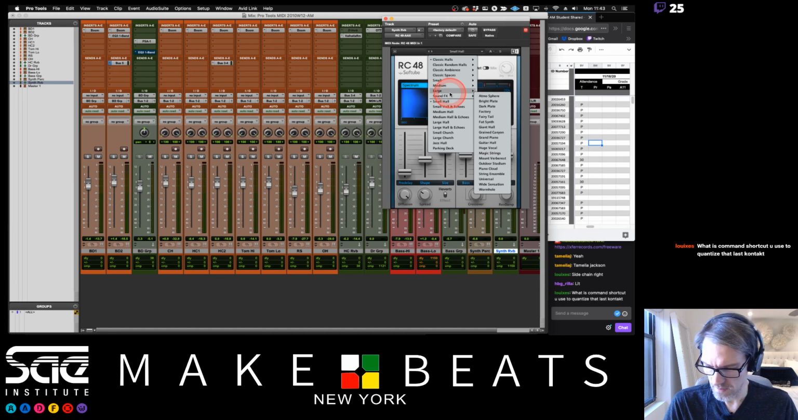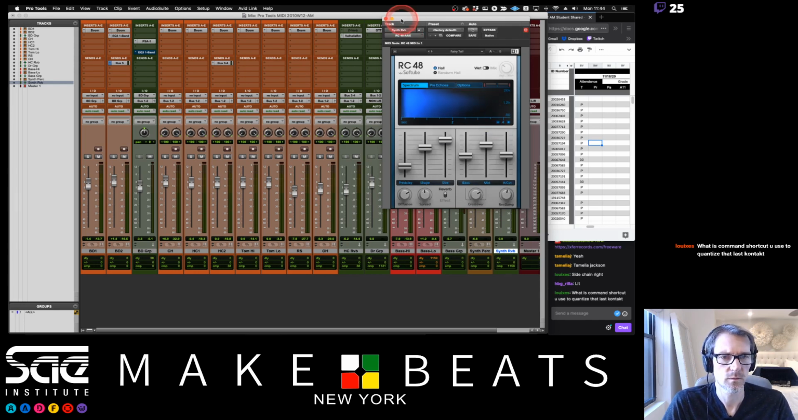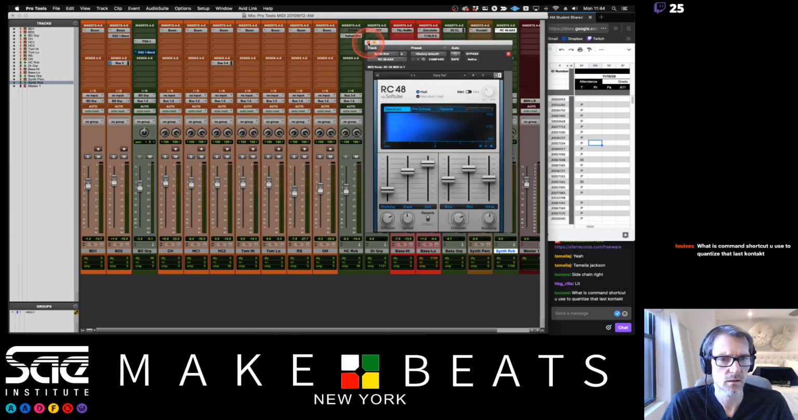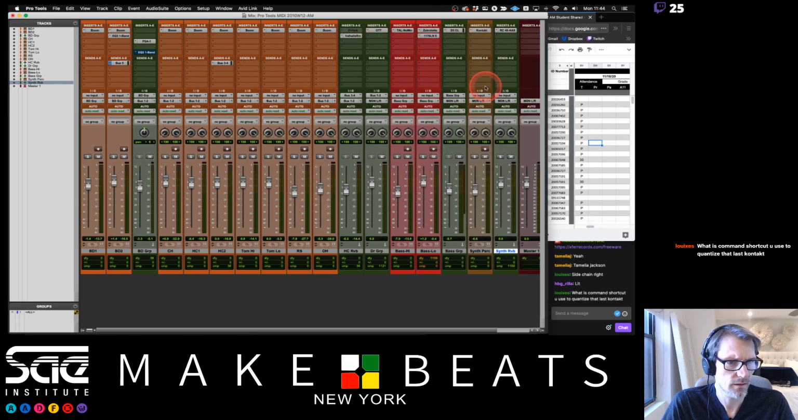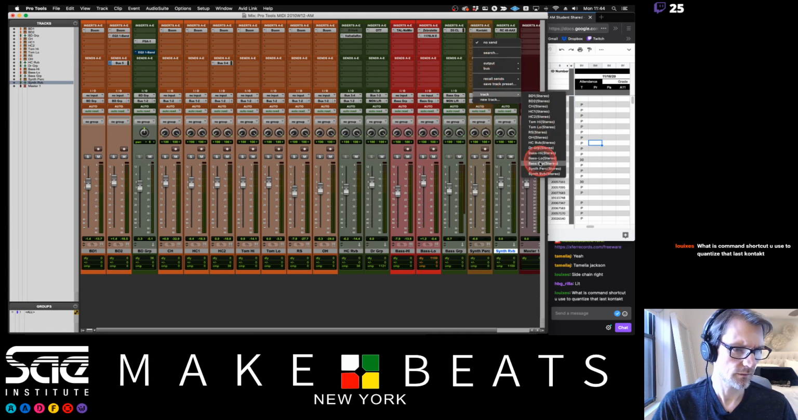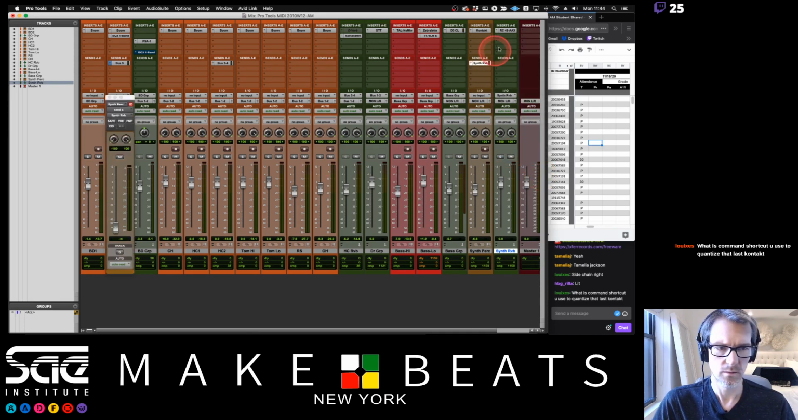The command shortcut is Option 0 to pull up your quantize thing. Option 0 pulls up the quantize thing. So in here, let's go to Fairy Tale. Let's see what that sounds like. I'm just going to throw this on here and see what it sounds like. Let's send it over to synth reverb. Track synth reverb. Okay, cool.